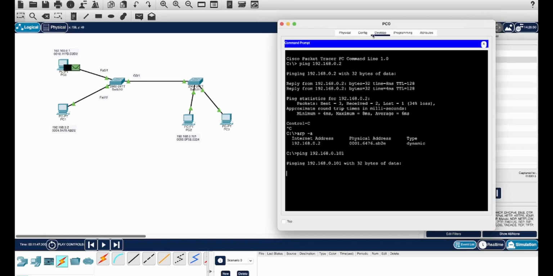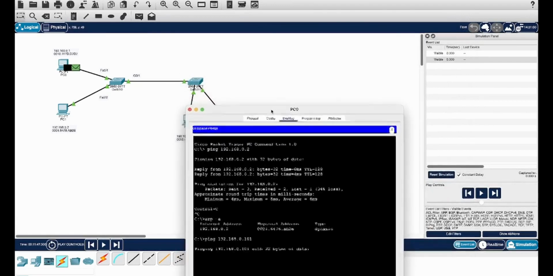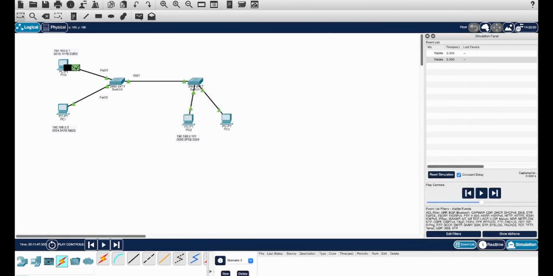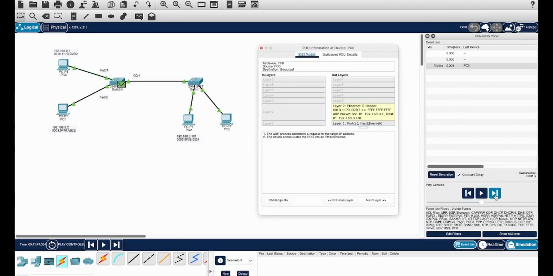A packet is going to go out as before. This is going to be a broadcast packet. Why? Because we don't know what 192.168.0.101 looks like. Right? What's the MAC address? We don't know. So we're going to send out a broadcast packet. Click on this, verify that this is indeed a broadcast packet. Click on next, goes to the switch. Because it's a broadcast packet, the switch is going to forward it to all the devices.